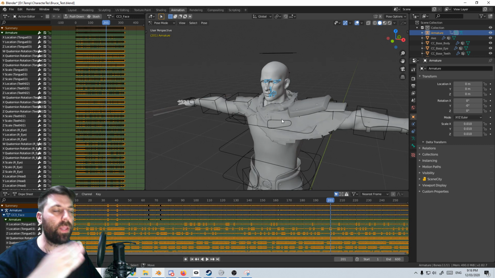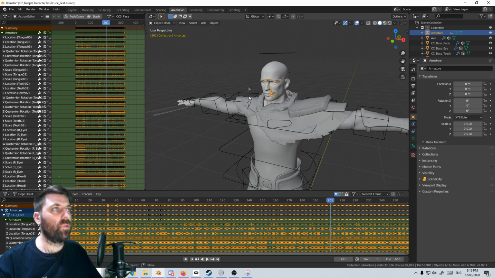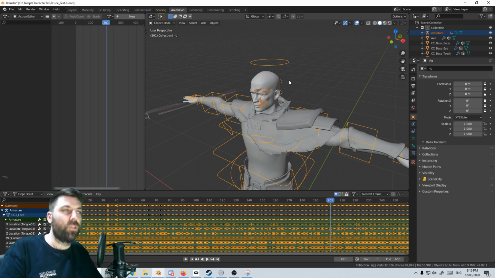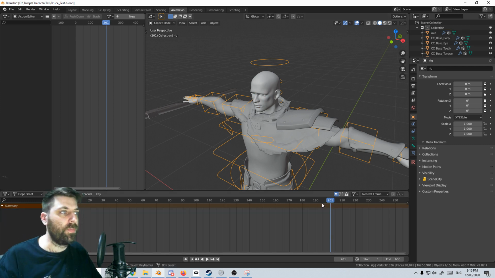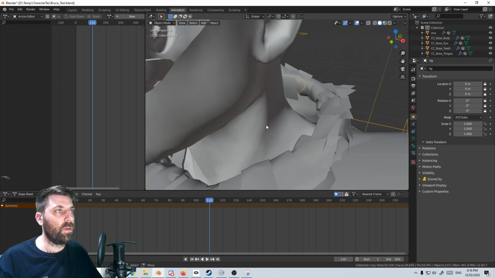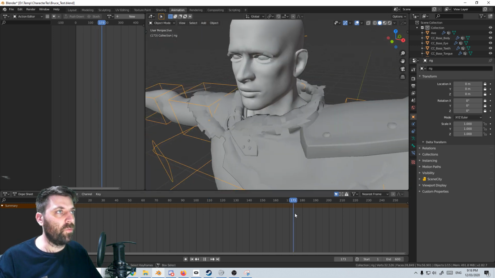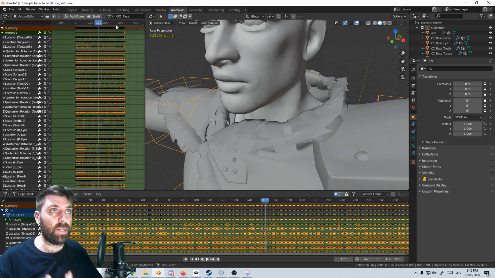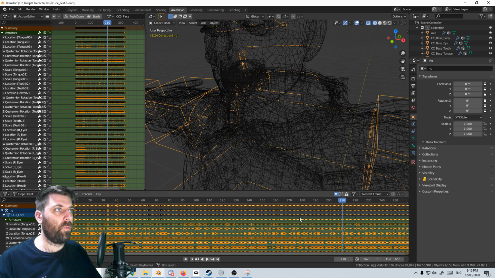Now we're going to join these two rigs. So let's go into object mode, have the facial rig selected first, and then select the main Rigify rig. Control J to join. And now if we have a look, stuff doesn't really work. So the jawbone's not moving anymore. So now that we're in the action editor, let's come back up into here and select CC3 face. And why is the jaw not moving? Oh no, the jaw is moving.